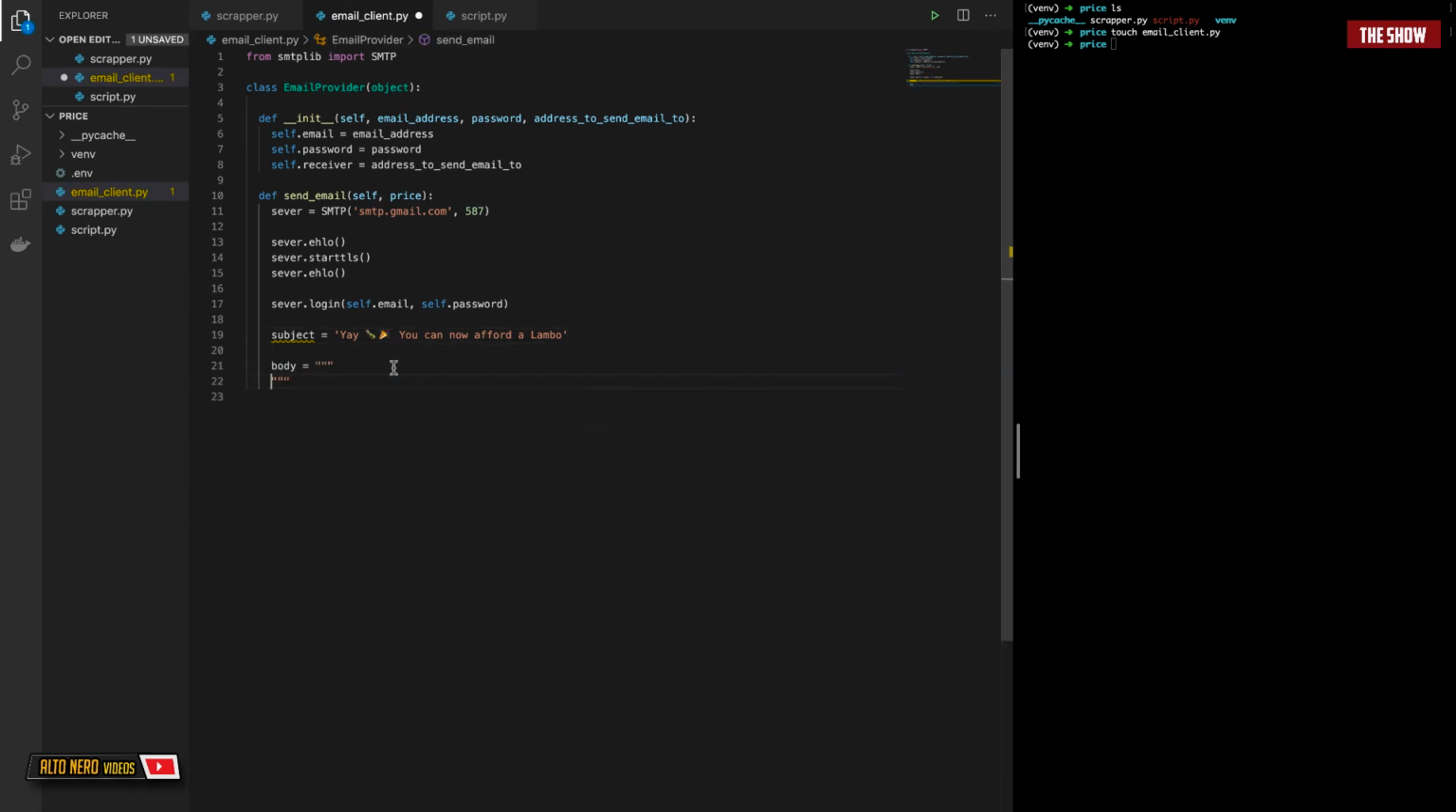The body will be: today is your lucky day. Check the Lamborghini website. So we need to pass it the URL to the Lamborghini website. So we can make this method take the Lamborghini URL, the Lambo website. We can pass this in here. Then all I need is to pass this the price that I want.